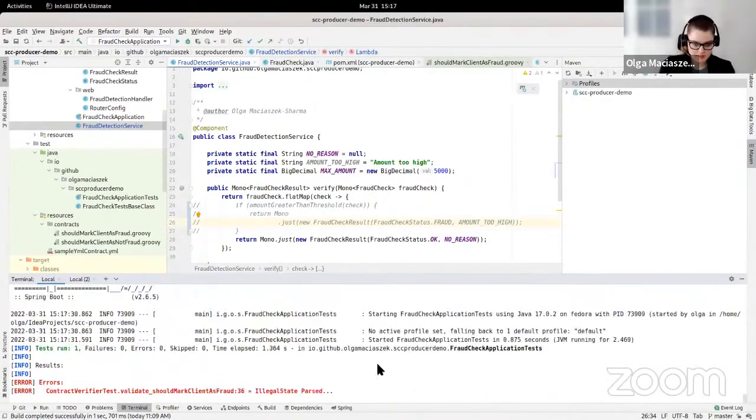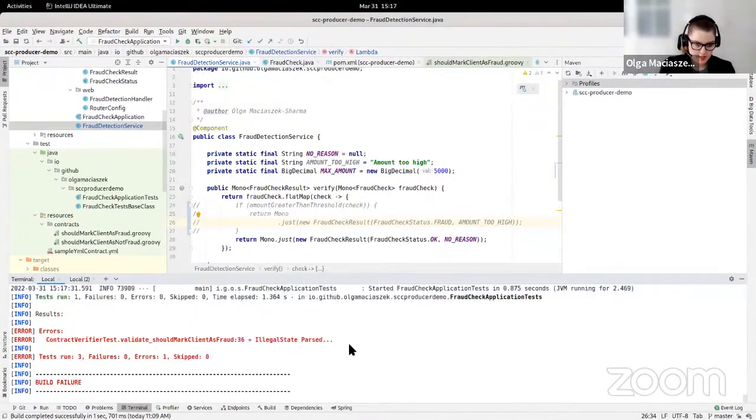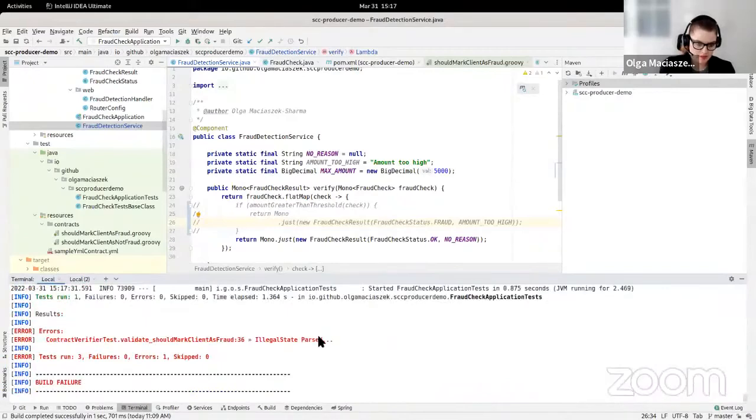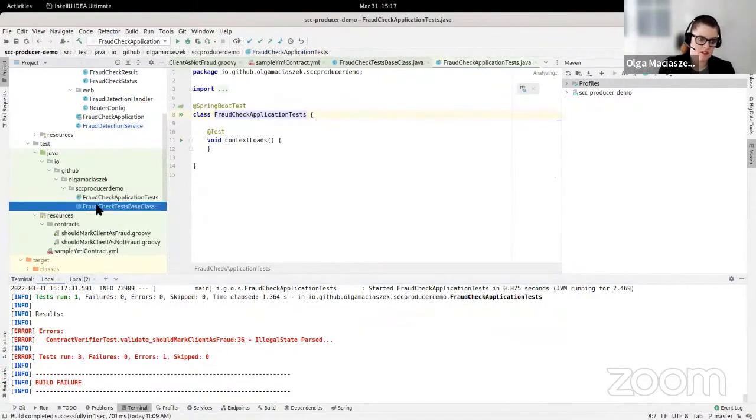It obviously fails because we don't have the right implementation. So the test, contract verifier test, fails. And where is this contract test?